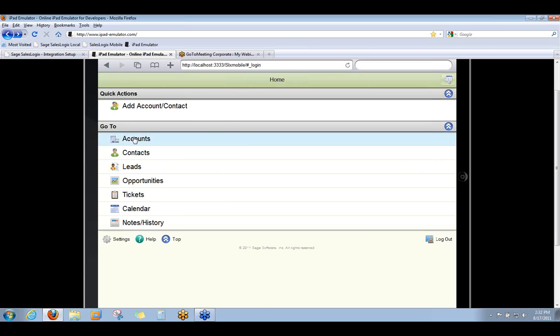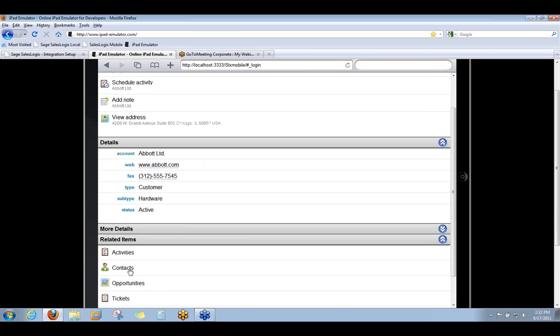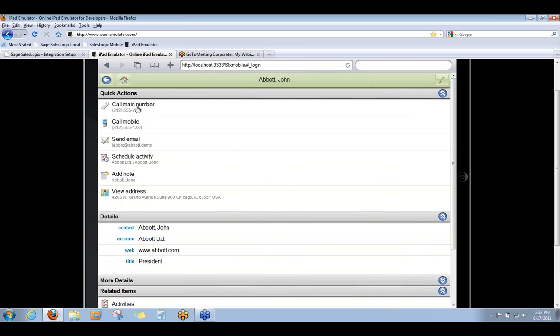One other thing they've added is the ability to do a one-click call to a mobile number. So if I go into my contacts area and we go to John Abbott, I can not only call his landline, I can now call his mobile number. So they've added that by default. A simple change, nice to have.